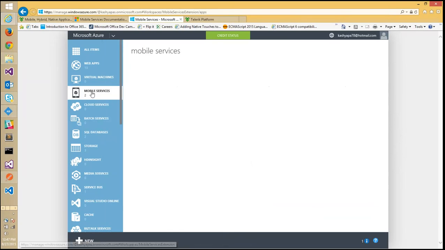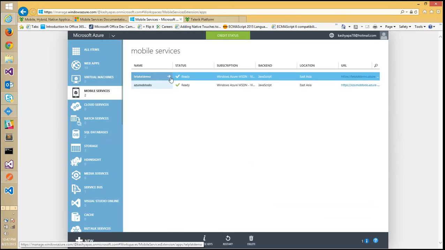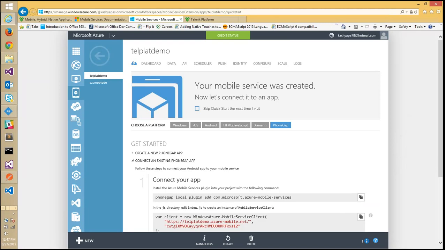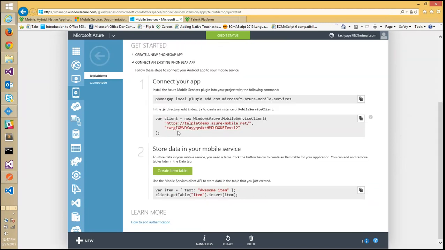What you need to do is click on mobile services on the left-hand side, and once your mobile service is listed on the right hand, click on this particular arrow mark which says right, and then you will be taken into this particular screen where it is talking about connect to an existing PhoneGap or add a new. So if you click on connect to an existing PhoneGap, notice here it has done something. It says CWTG IMO blah blah blah. So this is the API key that you need, and the way you communicate with REST APIs of Azure Mobile Services is through this key. You need to send this key every time you make a ping.